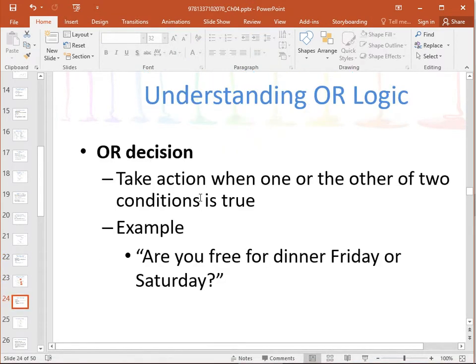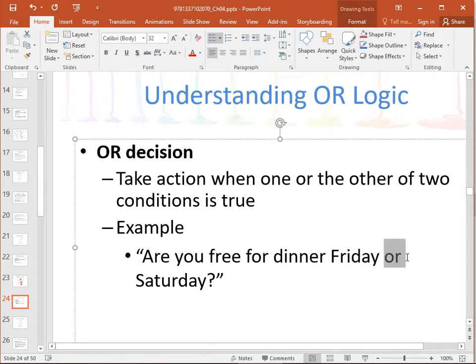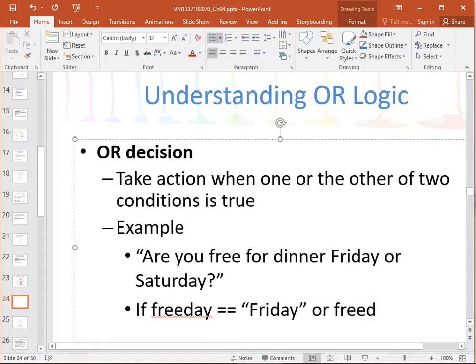Or do something if one or the other condition is true. Are you free for dinner Friday or Saturday? Now, we couldn't express it like that in a computer. We'd have to express it something like this. If free day equals Friday, or free day equals Saturday, right?